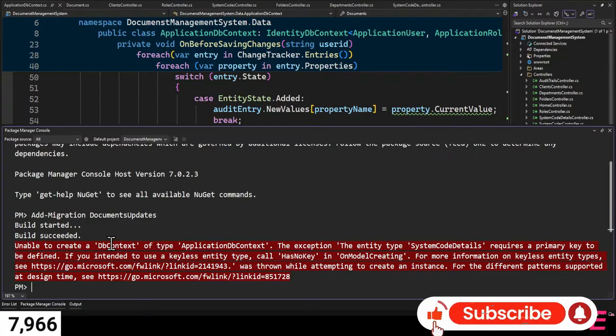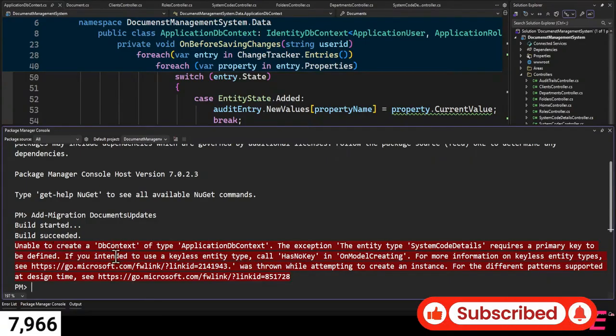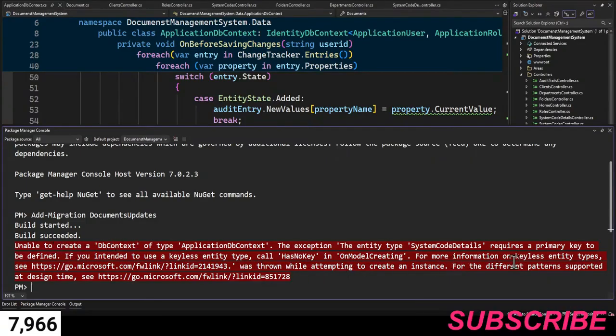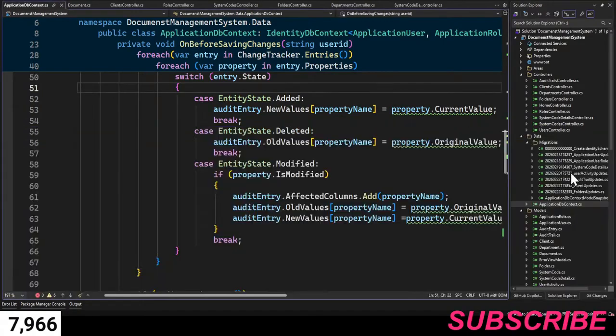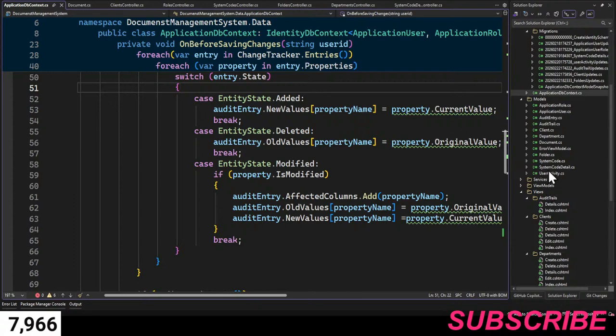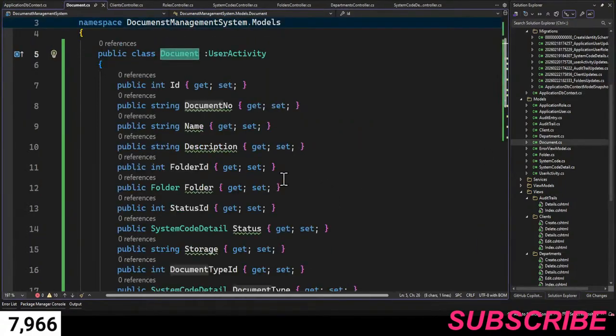And so we have an issue. You see, unable to create the exception, entity requires a primary key to be defined. Let's go to our document. Where is it? Our document here.